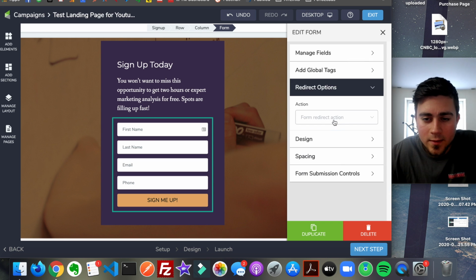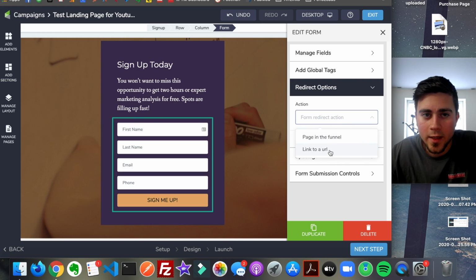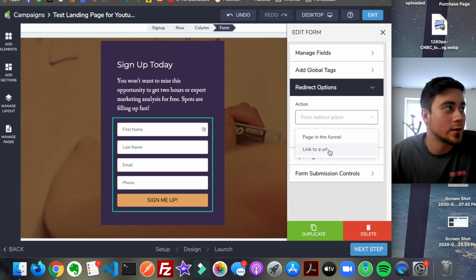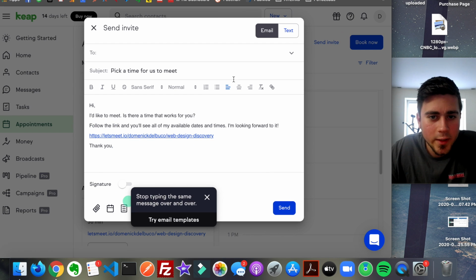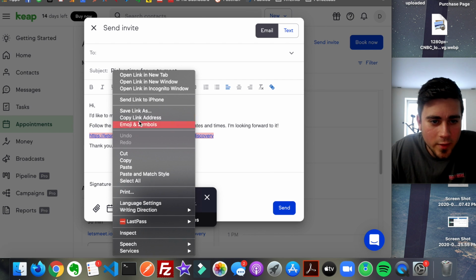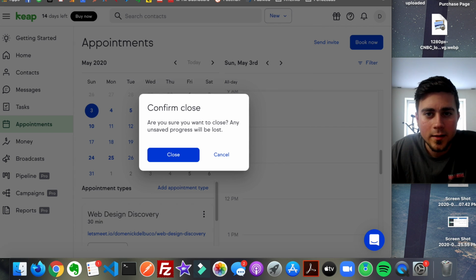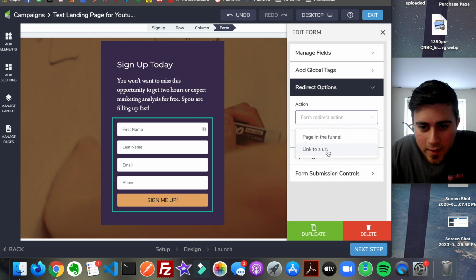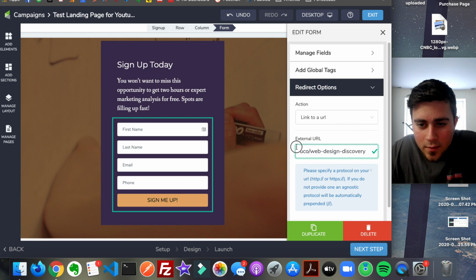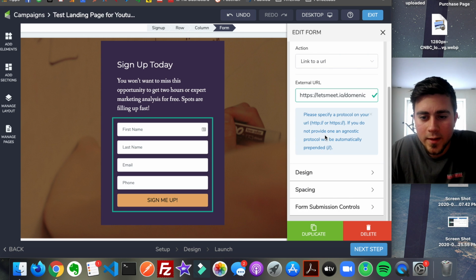Redirect options. So, we either want it to go to a thank you page or a link to a URL. Why would we want it to go to a link to a URL? Because we can put a time scheduler there. So let me get my time scheduler link. If we want to get our link, we can use this. This is kind of how I've been doing it. I know there's a better way, but this is kind of a lot easier for me, a lot faster for me. I take that link, I go back to here, and I'll say link to a URL. Cool. It's right there. Easy as pie.